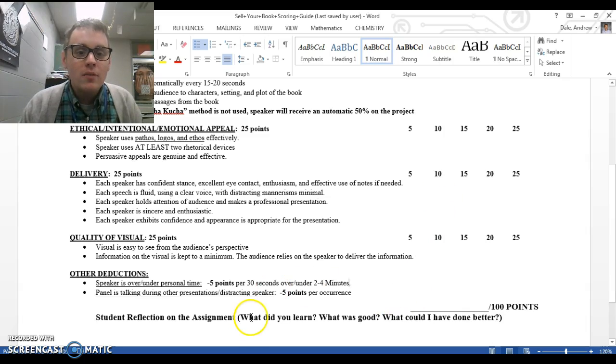Okay, the quality of the visual. The visual is easy to see from the audience's perspective. So there are lots of images, and there's not a lot of text. We don't want to rely on the visual to carry the information. We want you to do it. So if your visual just has images and things like that to accompany what you're saying, that would be perfect.